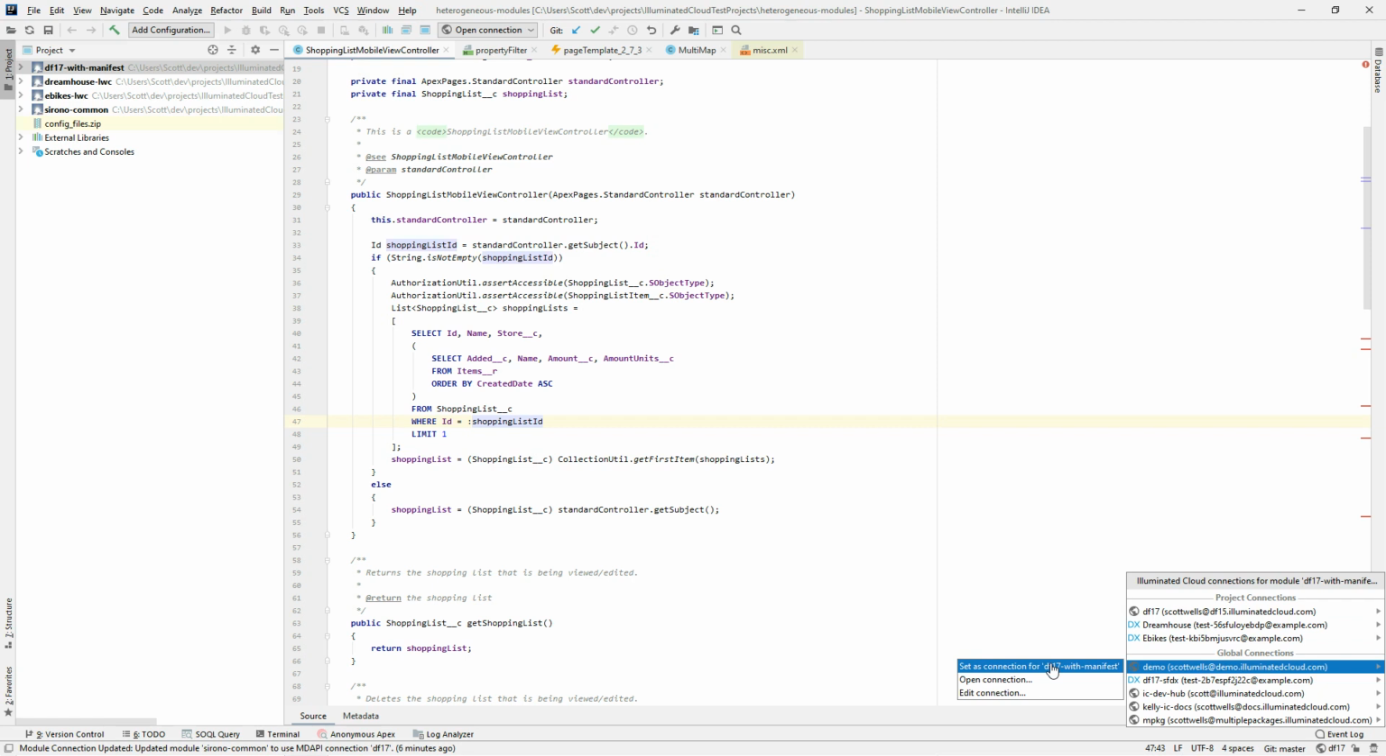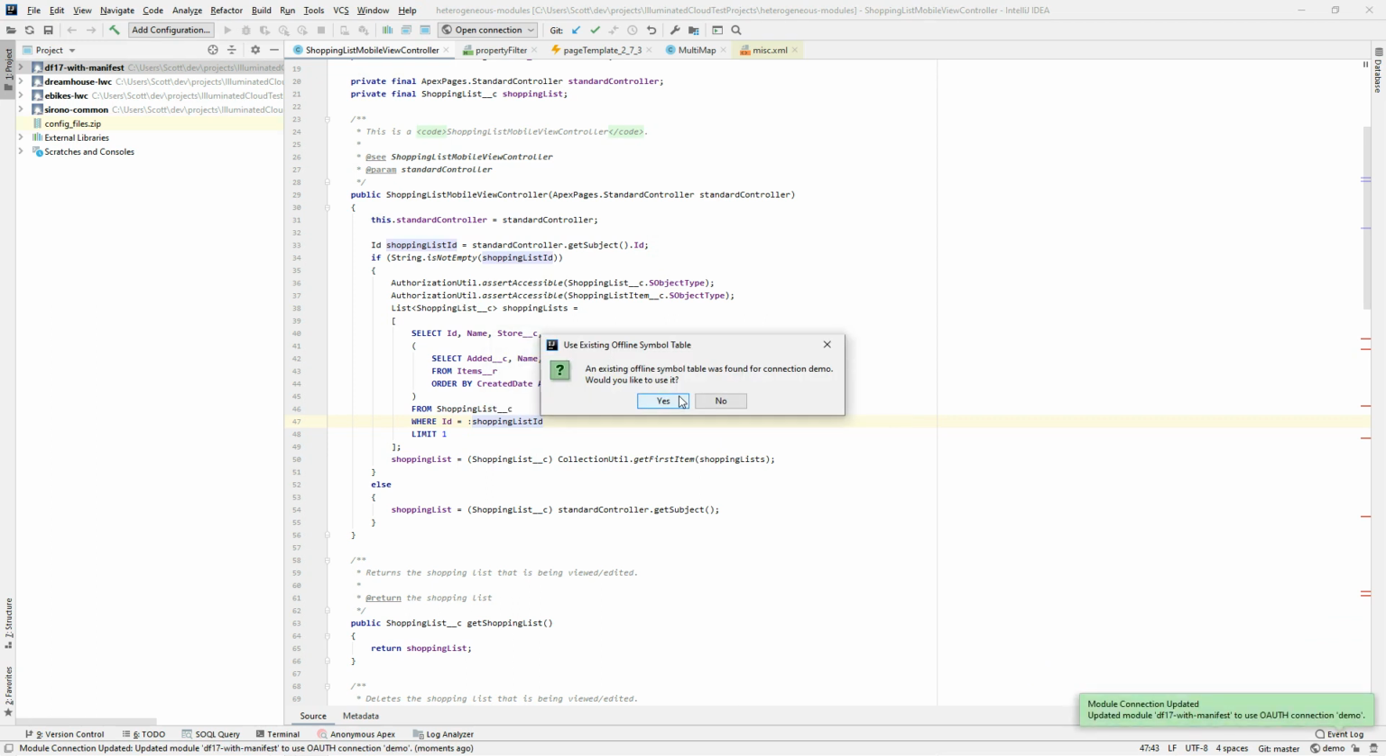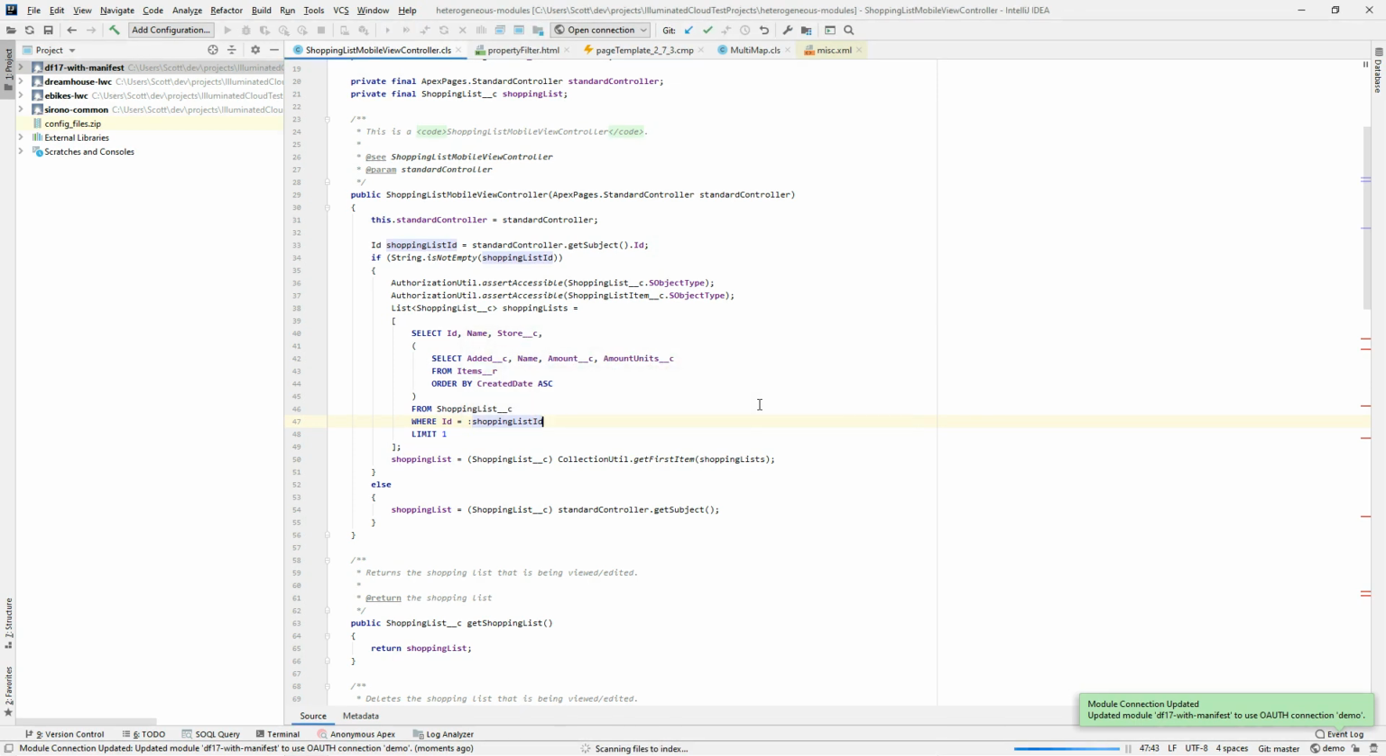So similar to being able to very quickly and efficiently switch branches in the version control widget, you can switch connections very easily. So I'll just click this. Do I want to update this module with the selected connection? Yes. It found an existing offline symbol table. If not, it would prompt you to copy one or generate one. I will go ahead and accept that. It set up the SDK, and that's it. I've switched connections on this module. We can see that it is now against demo.